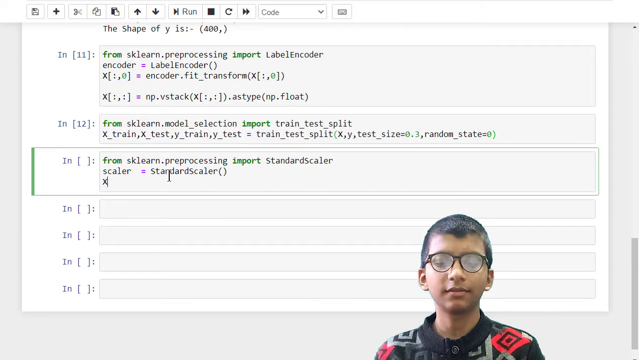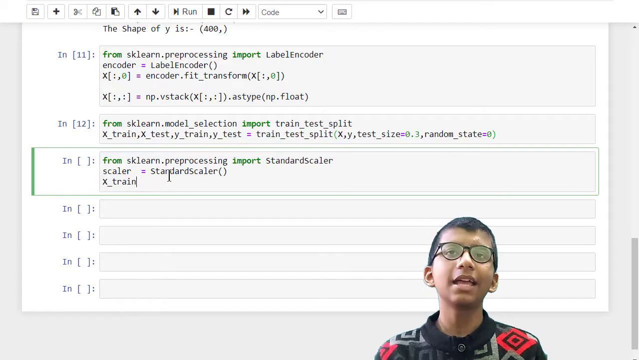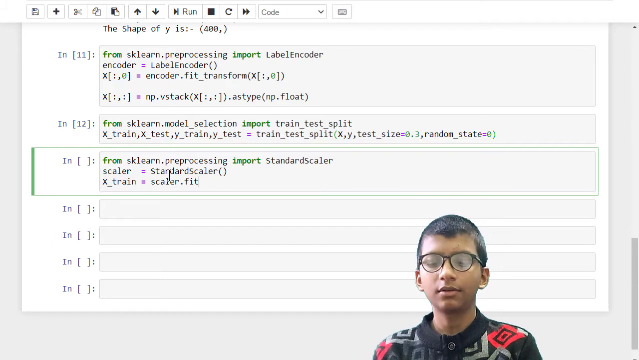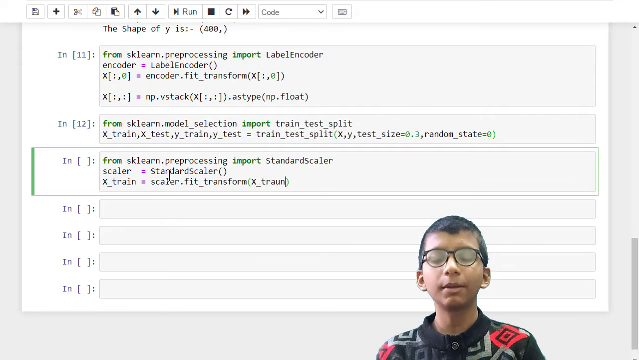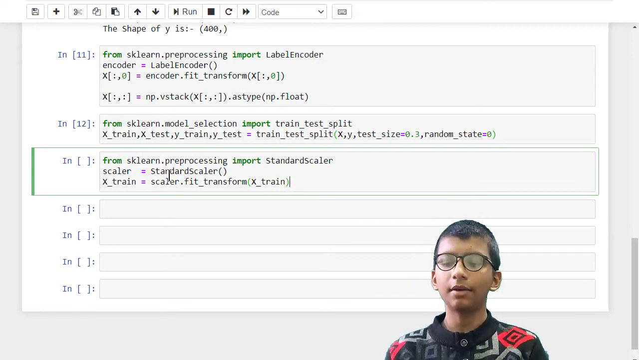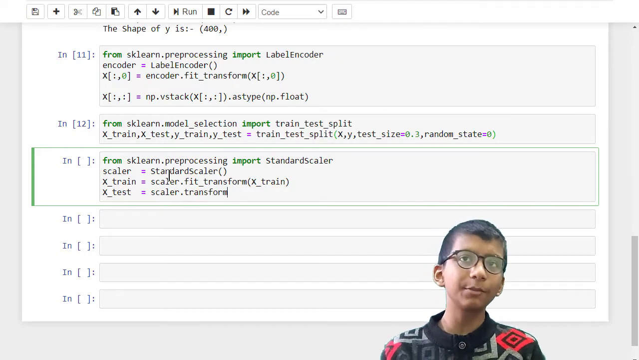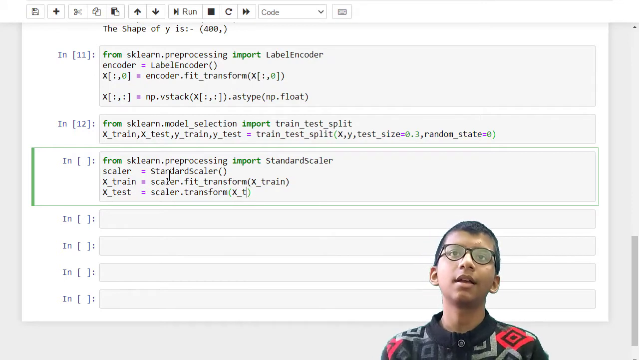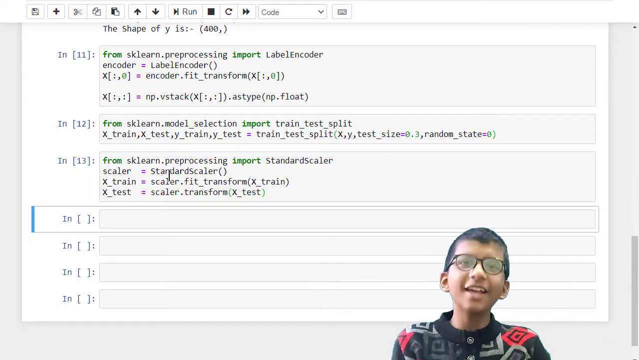Let's take x, so xtest. First we'll go with xtrain, and then we'll use the scaler we have instantiated, dot fit_transform, for xtrain, before fitting it to the model. And then xtest equals scaler dot transform, and this will use transform because of the testing set. When I run this, let's see if we get an error. Yeah, we don't get an error.